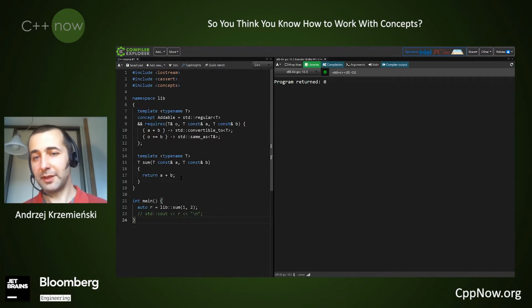Sorry for a silly example, but we have to fit into a 90 minutes presentation. So it will be big enough to take all our time. This is a generic library that I want to use for users. And at some point, I decide to add a concept to express my requirements. I add a concept addable.